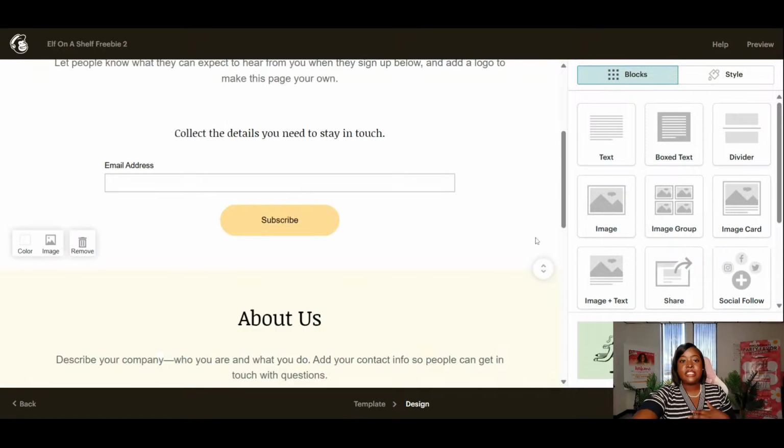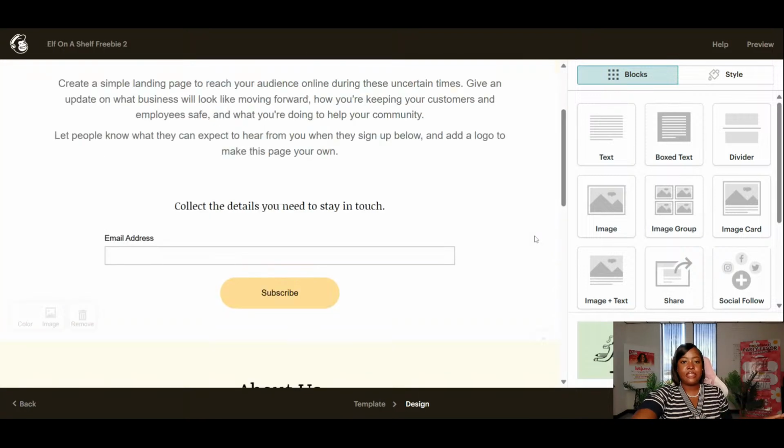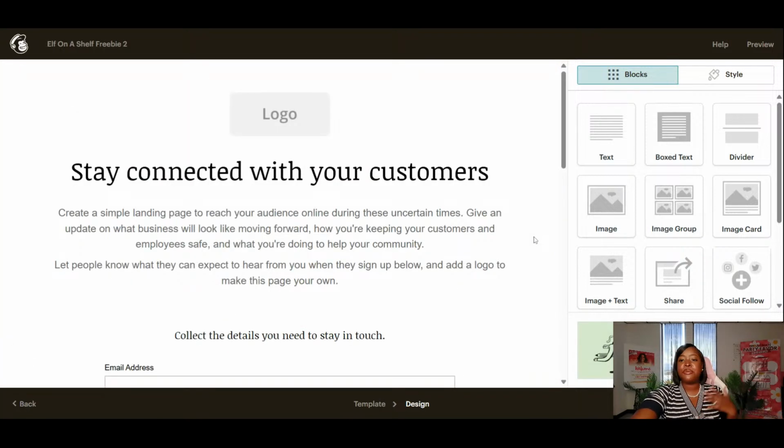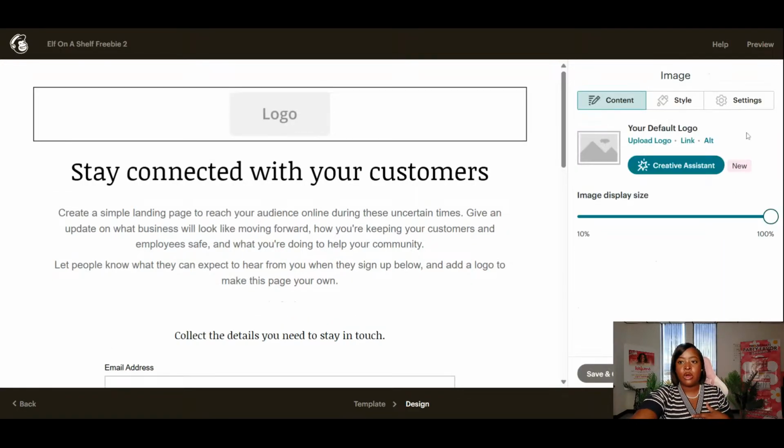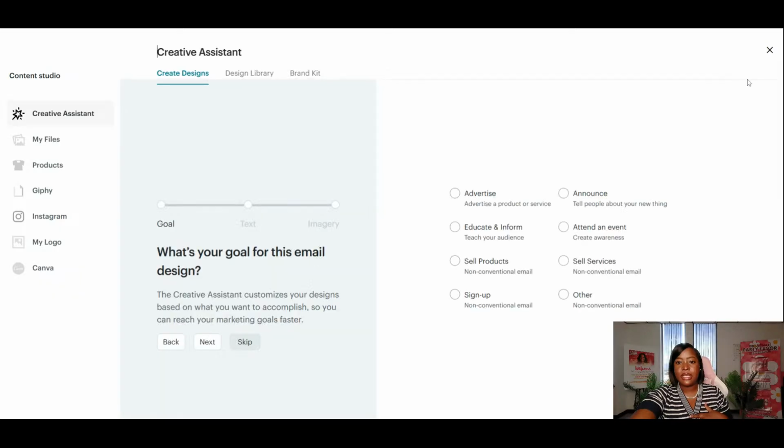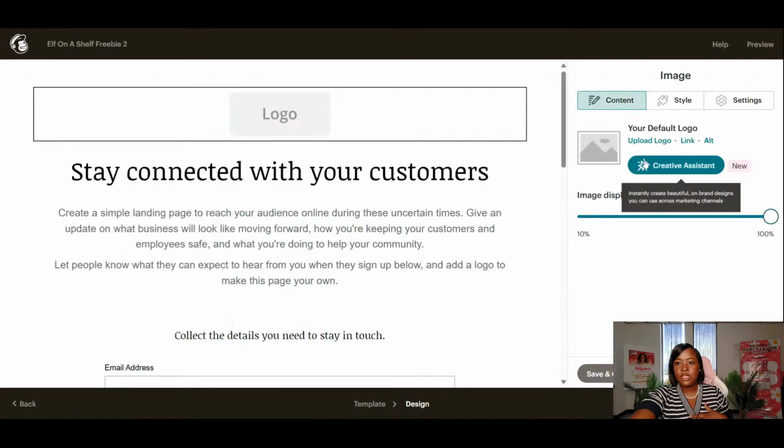All right, so now I have my template that I can use. You can switch this up to be your colors, your brand, whatever you need it to be. So first things first is the logo up here. I'm going to go up here and change the logo. Uh-oh, I didn't mean to click Creative Assistant. Hold on, y'all. I didn't mean to click that. I'm going to do upload logo.